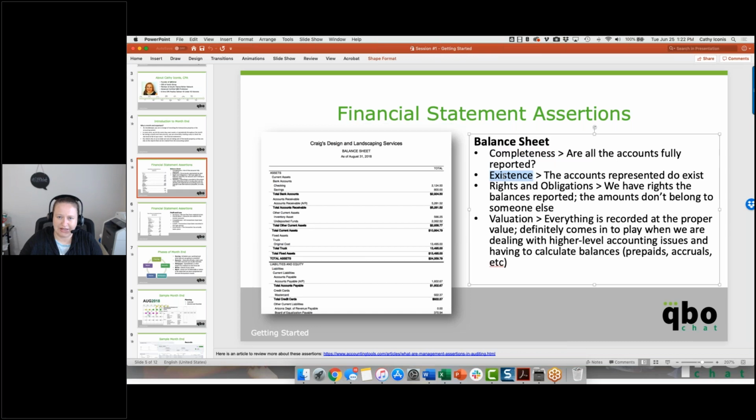That these things exist. So I'm not just pulling in amounts out of nowhere, just saying, hey, I own $5 million in stock, I'm just going to put that in there. We want to make sure that it actually exists, right? Then rights and obligations, so that we actually own it. Maybe we put in a car, but is it the company's car or is it the business owner's car? Who actually owns it? That's important to have on here.